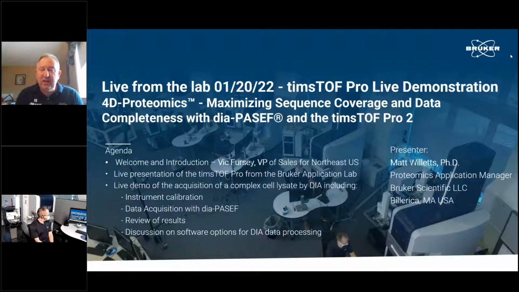This latest Live from the Lab follows on from a recent one where we did a data-dependent analysis approach with our real-time identification PASEF workflow. What we're now going to do is DIA. So this is a different workflow. I think you're going to see some tremendous benefits and a real nice evolution of the technology here.